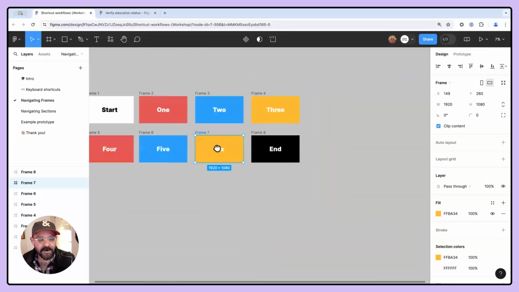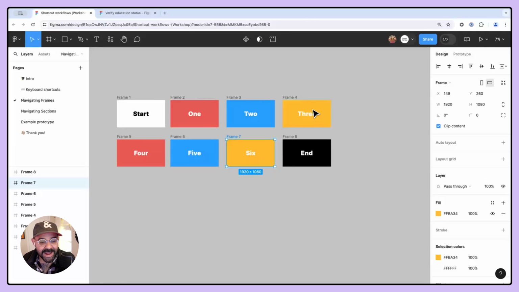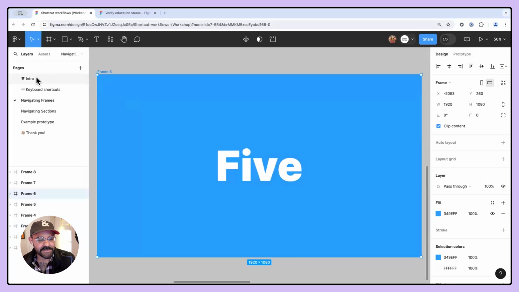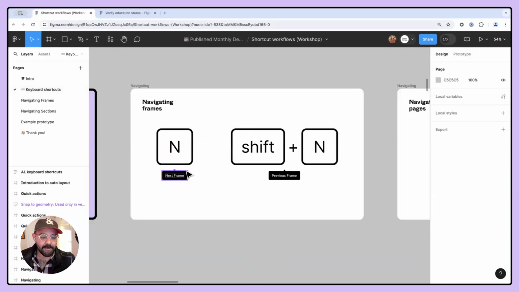So however my frames are arranged on my canvas, each of these, think of them as their own slide or their own container for creating artwork. It's going to let you navigate those. So now I'm going to head back. And once again, we have next frame and previous frame.